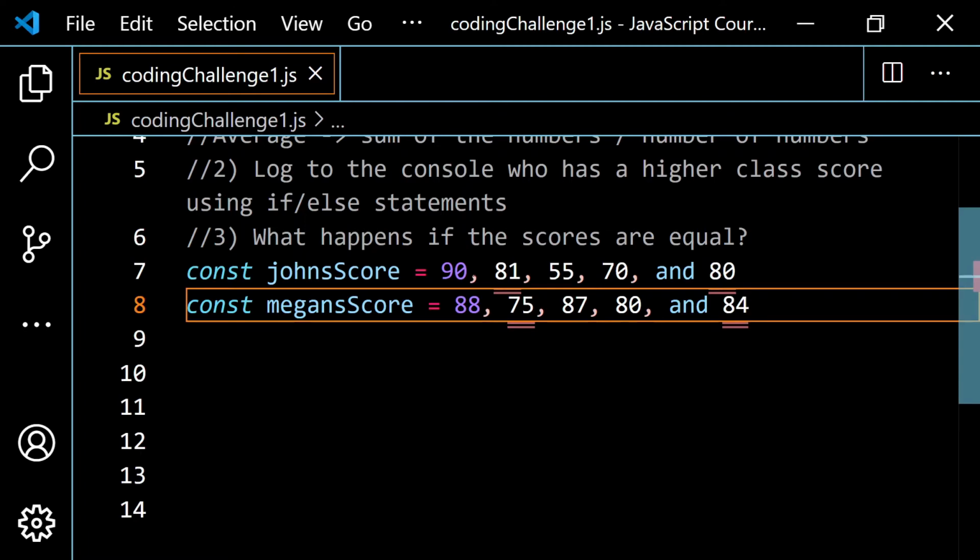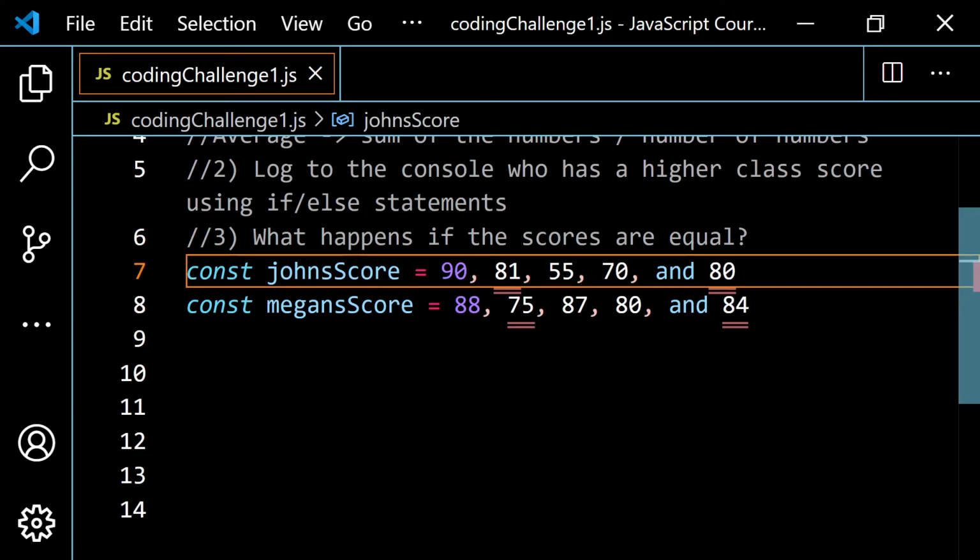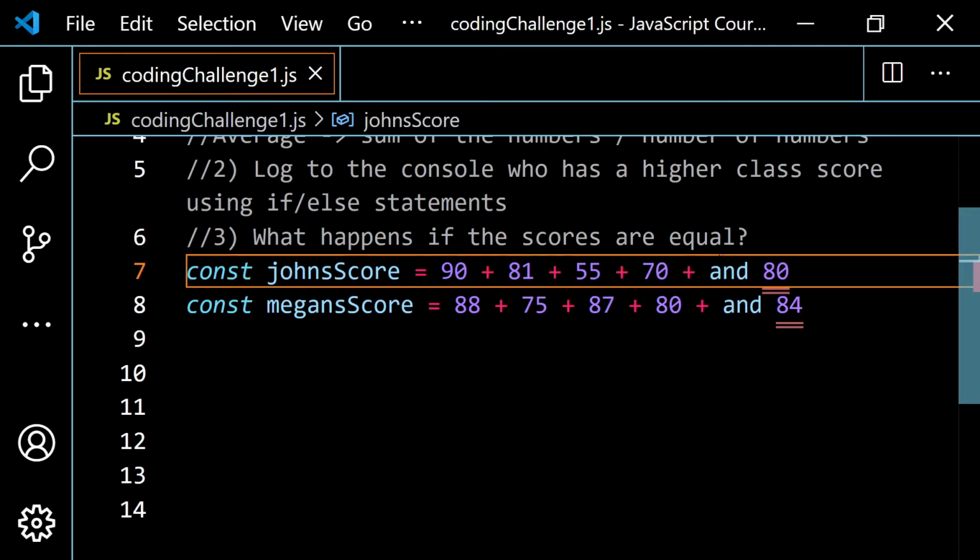We want to calculate each person's current class score by finding the average of the grades. So what I want to do is I want to add these numbers up and divide by 5 because there's 5 scores. So I'm going to use my multi-cursor here. I'm just going to hold down the Alt key, okay? And that's how I'm getting all these cursors. And then I'm going to delete this comma and put a plus in. And then also I'm going to do that for this guy right here. Let's get rid of this. And now we want to divide by 5, okay?